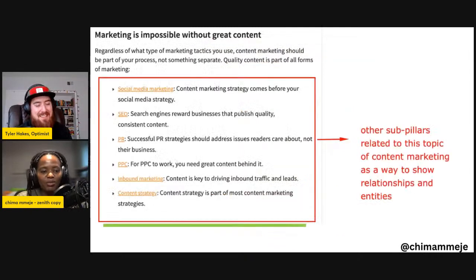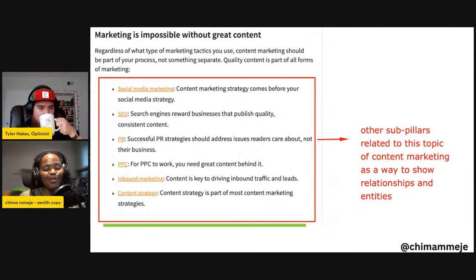You click any of those resources and then it takes you to more stuff that just keeps leading you through the end journey. Now, if I keep reading down that same page of what is content marketing, I find other sub pillars related to the topic as a way to show relationships across entities. They have social media, SEO, PR. These are all entities that are related to content marketing. If you click any of them, this subtopic takes you to its own topic cluster that they have already fully covered.